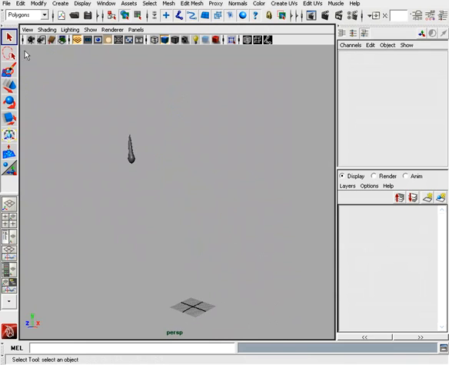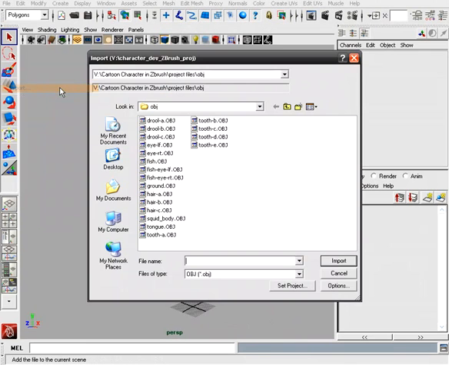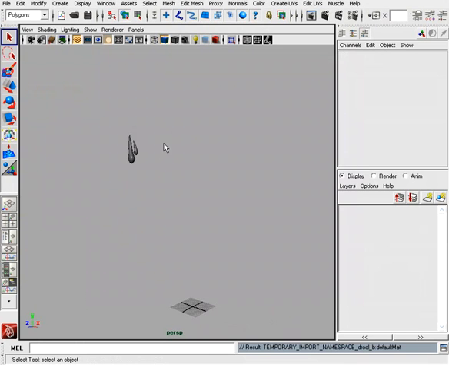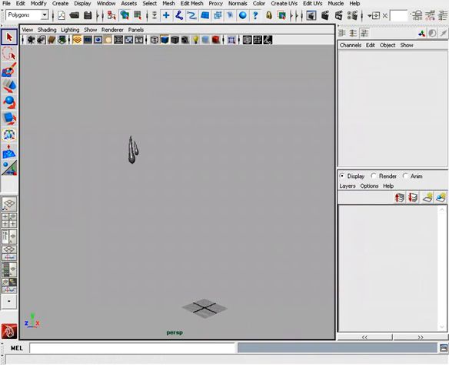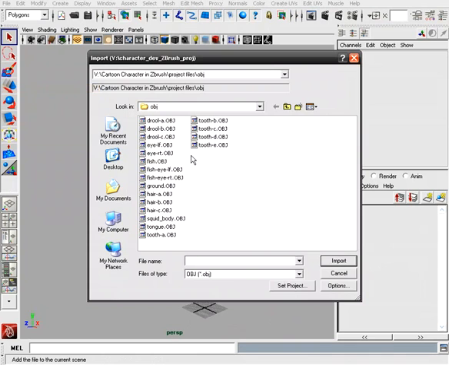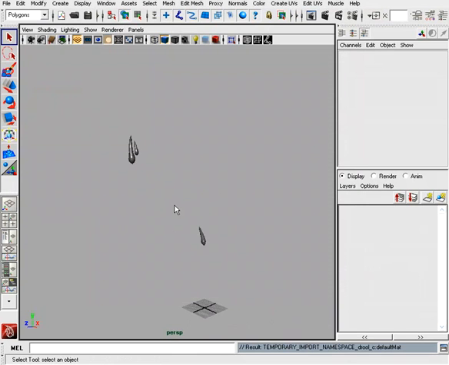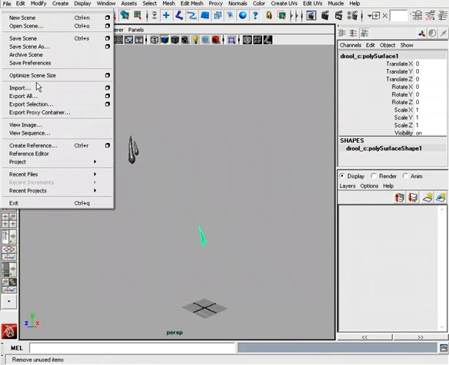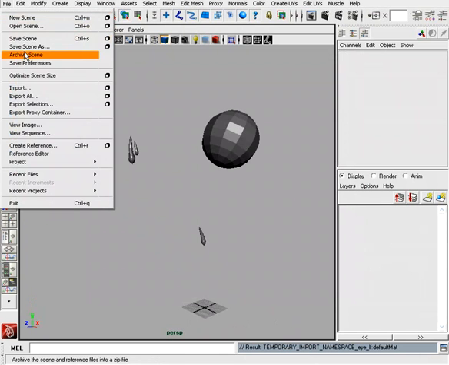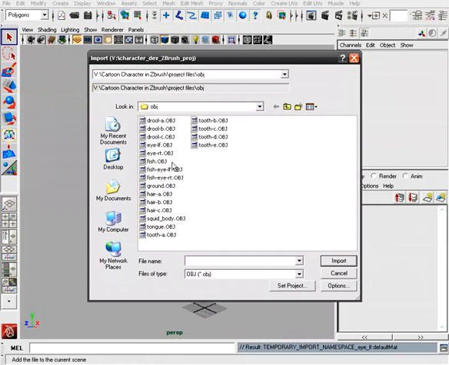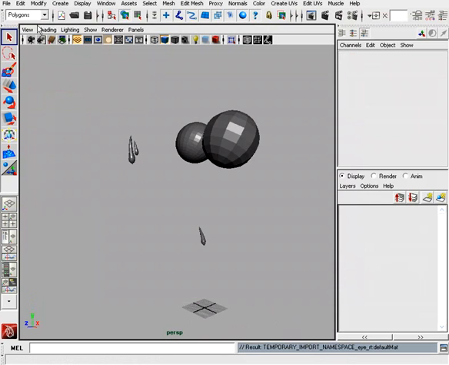Alright, so from this point forward, it's just a process of continuing to bring these in. So there's Drool B. Let's actually make sure we go to Import. Drool C, there we go. So we do have to do these pieces of geometry one at a time. So there's the eye. There's the right eye.